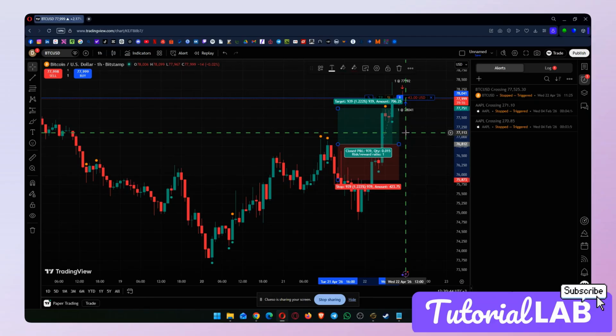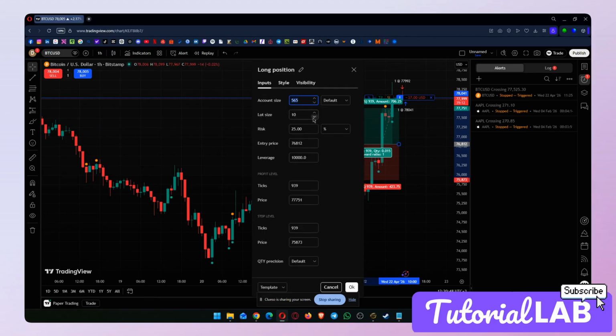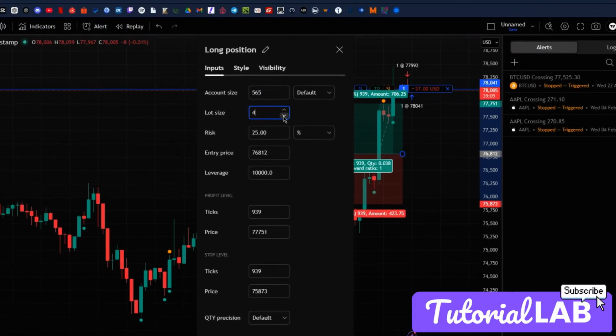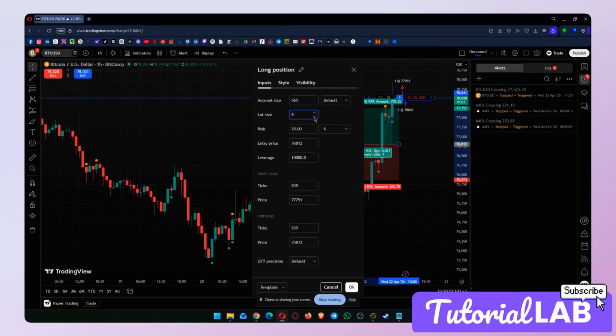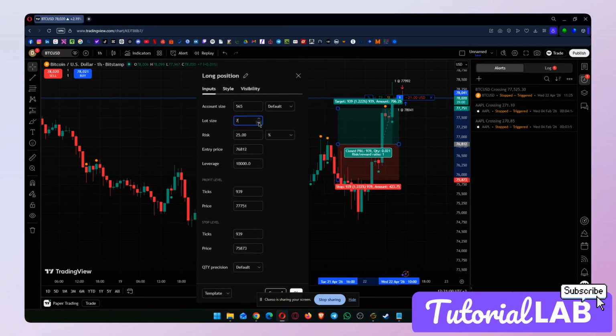To change the lot size, all we need to do is double-click the long position. As you can see, this is the lot size. We can change it by decreasing or increasing the value, depending on what we need. When we decrease it, the quantity also changes.